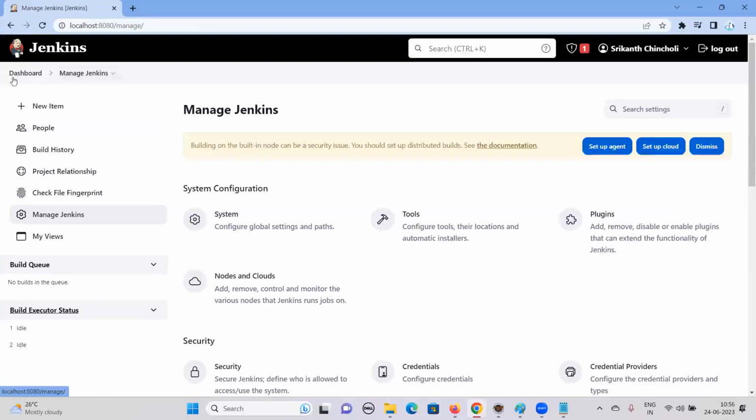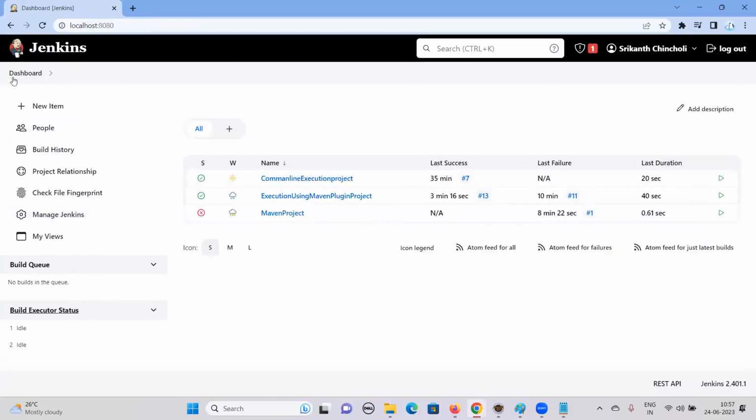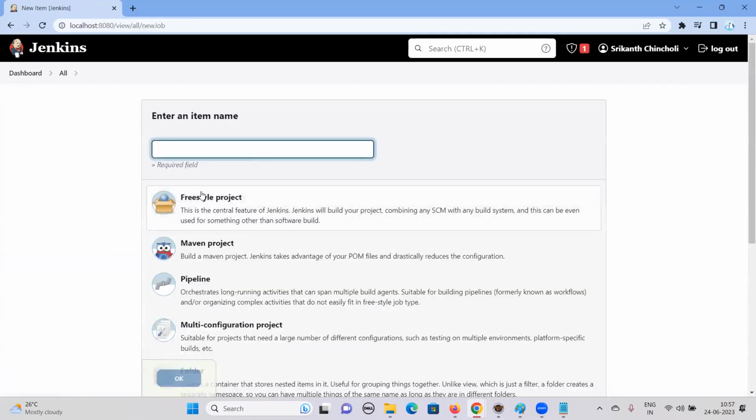Now we need to execute the code from Git. How do we execute code from Git? We already have a plugin for that, the Git plugin. But how do we create the project with that plugin? You just need to go to the dashboard, click on new item, and directly take the freestyle project and name it Git project. Click on OK.